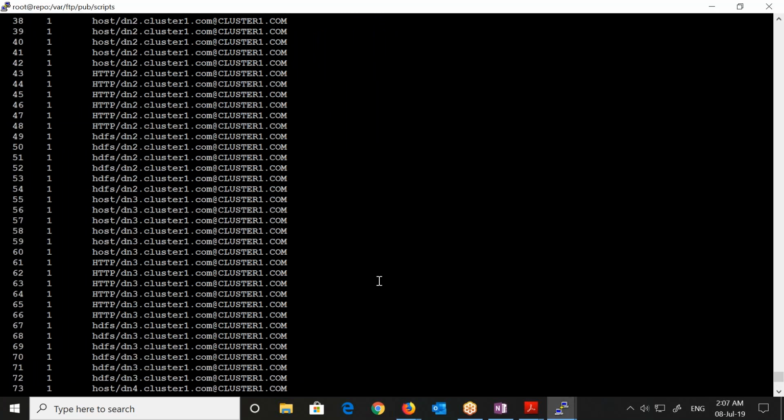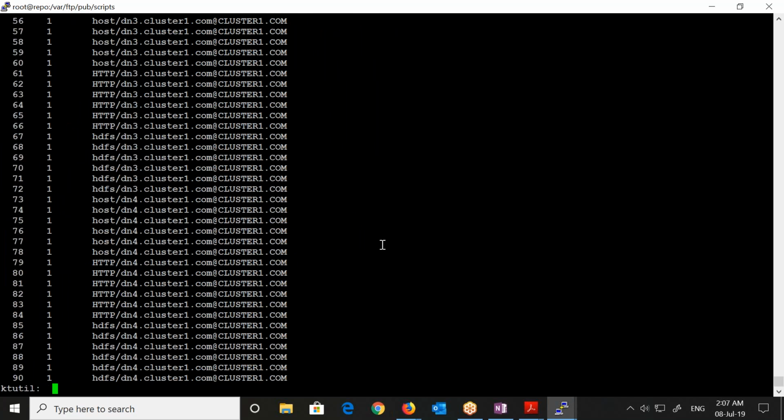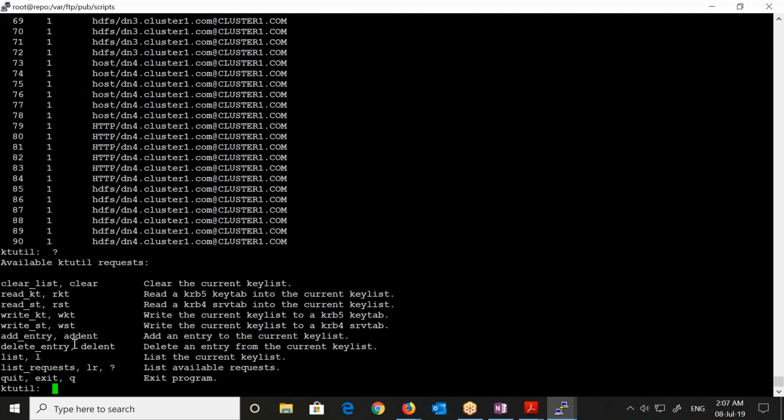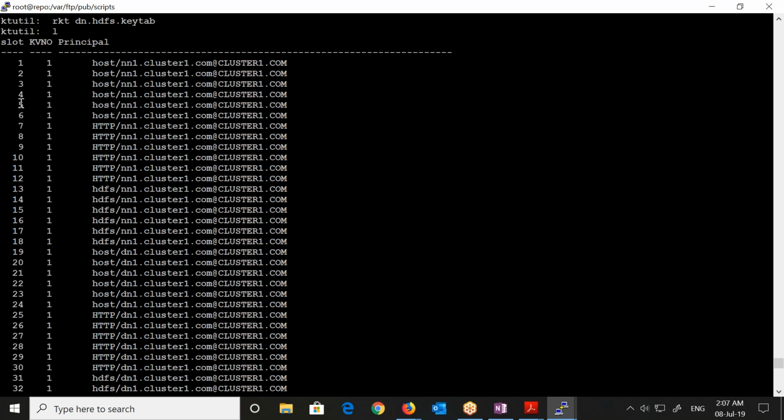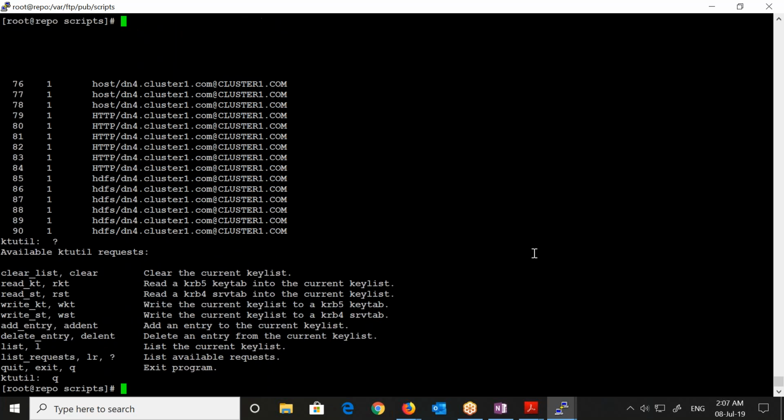I can delete also, right? Let's say I have a file here and I want to delete some entry from that keytab file. I can delete that entry, right? So if I do here, I can delete an entry, right? Which entry will I delete? When I say entry, it will ask me which slot you want to delete. I will say slot 5, slot 4, slot 3. I can tell that. So it will remove that entry from there. Okay, so let's quit from here.